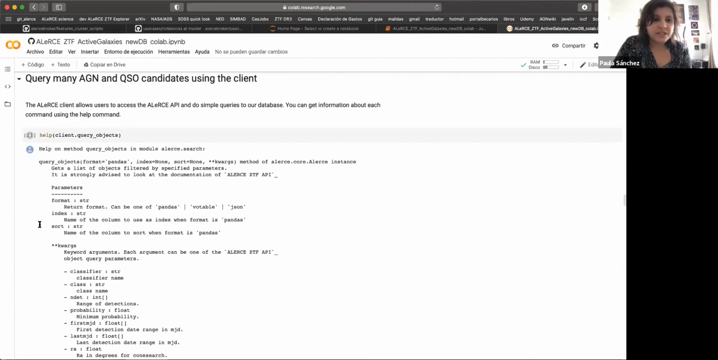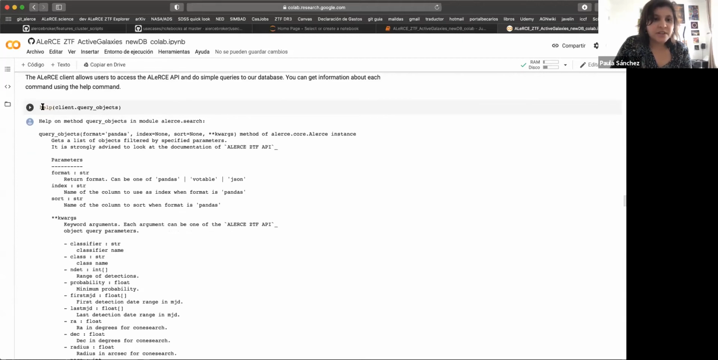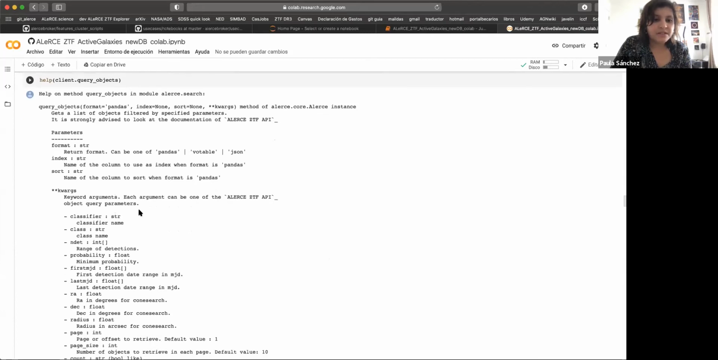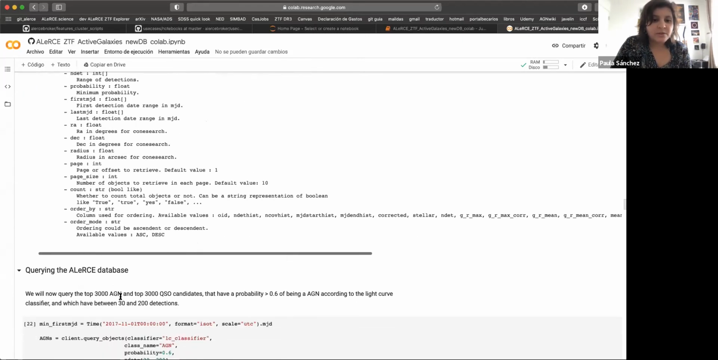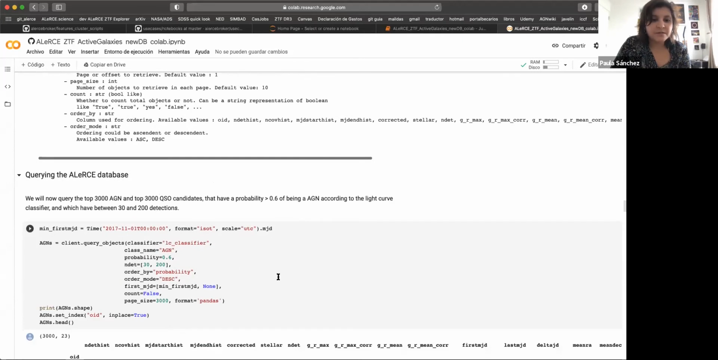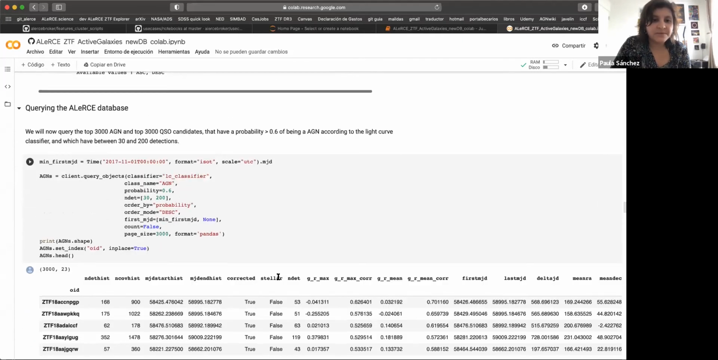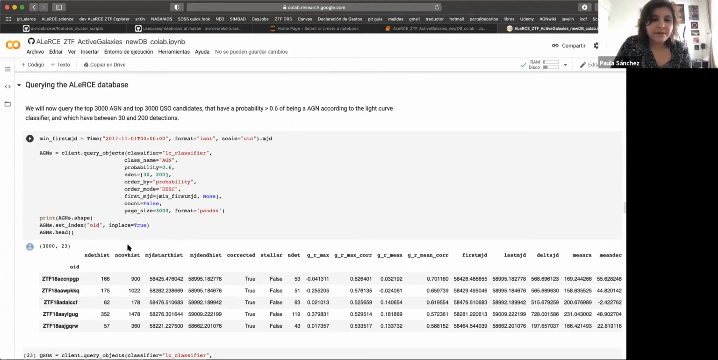You already saw this. This is the client. If you do this, you will see all the parameters that you can give to the functions in order to make it work. So I will show you some particular examples for the selection of AGNs and quasar candidates. So it's very easy to use this.